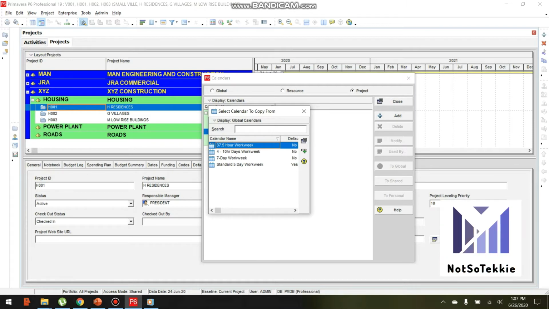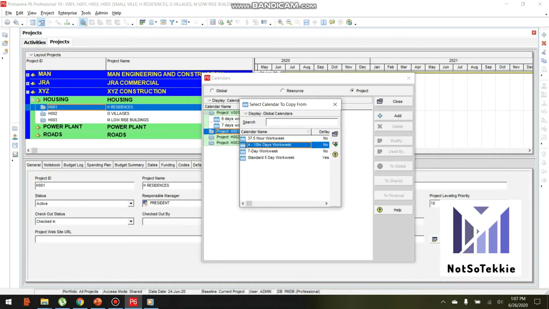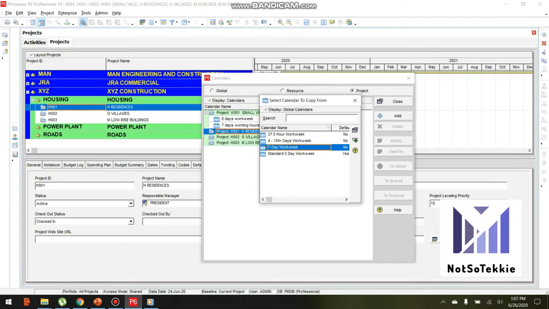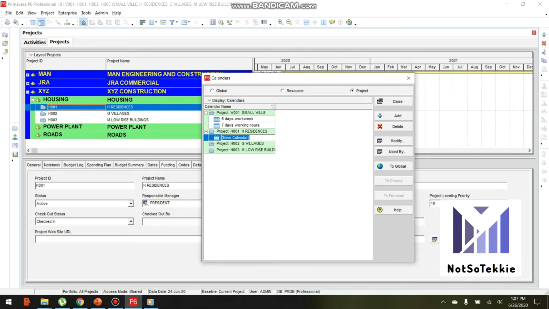So this is the default calendar. If you wish to make a copy of this one and then modify it, we will modify the 6-day work week calendar. Select the 7-day work week calendar, then click add. Then type the name of the calendar. For example, we wish to make a 6 days work week calendar. Okay. Then select modify.